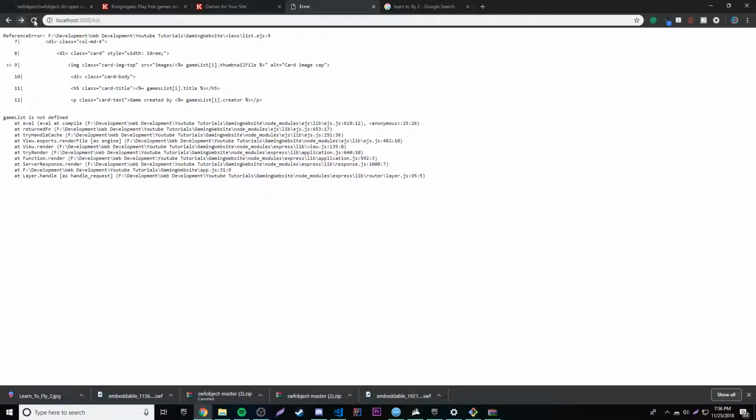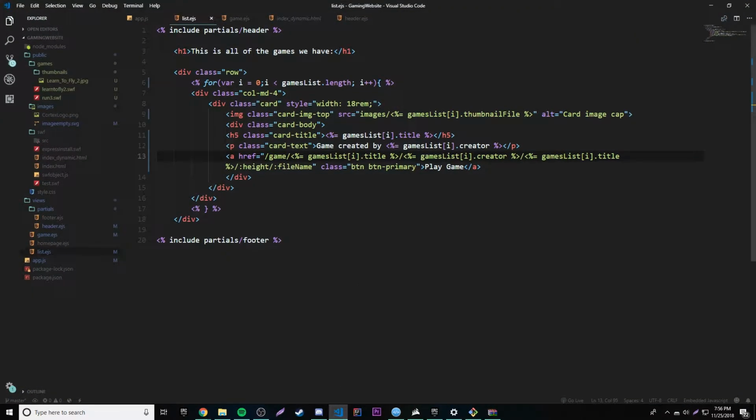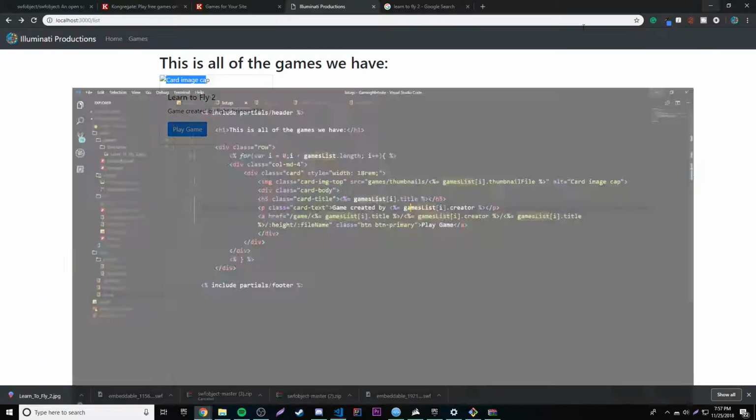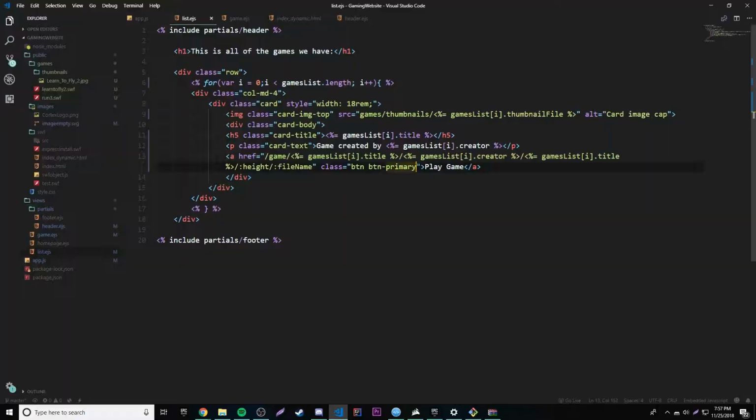Alright, so let's try reloading here. And now it does not show the image for some reason. Let's try and figure that out. Well, what we're doing here is we're going to images/ and then the image name, but that's not correct because it's not stored in images. So we need to go to /games/thumbnails and then there. So we'll do it like this, /games/thumbnails, because that's where the image is stored, not in the actual images folder, right? So if we reload here, now it shows the actual image. That's really cool. So yeah, that's how you do that.